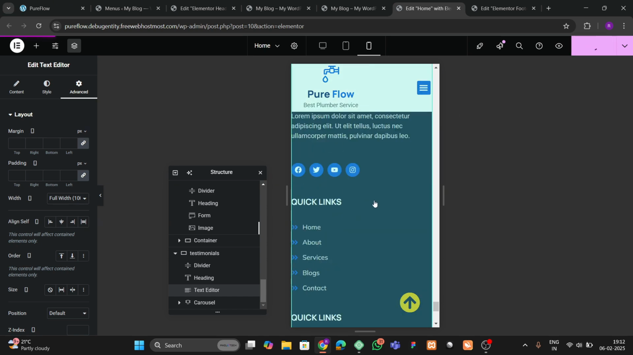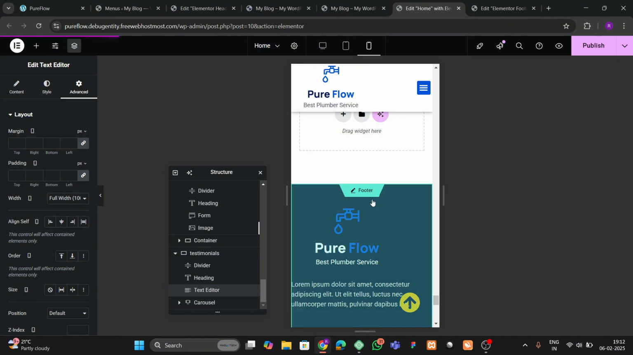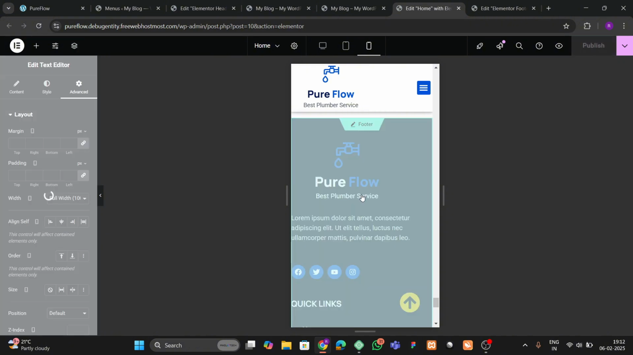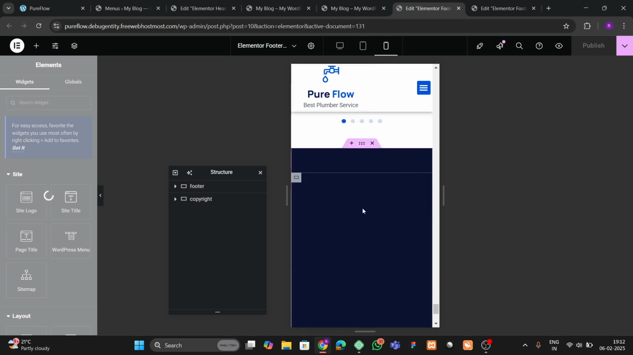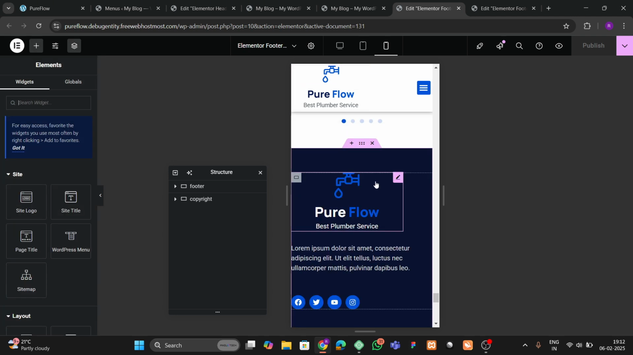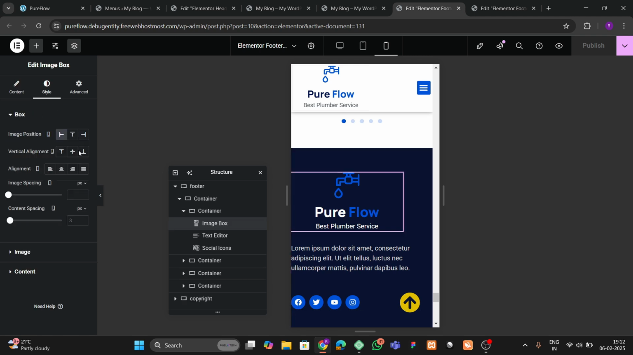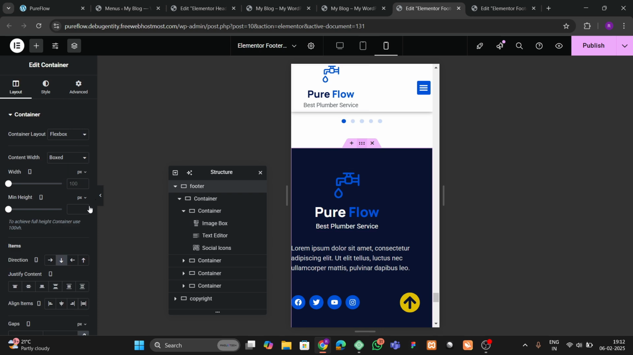Now only the footer part is left. So for making this footer responsive, we have to go to the footer by clicking on this, so it will open the footer for us. So you can see how quickly we can make a responsive website by using Elementor. So if you know Elementor, you can make any type of website. Okay, so here we have to just change the content and all.